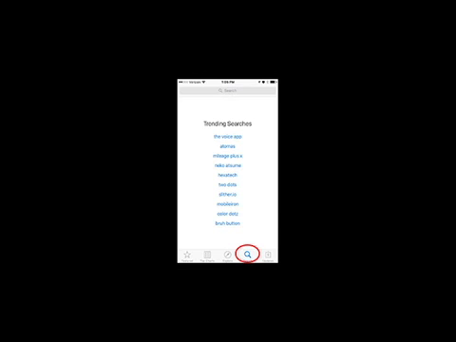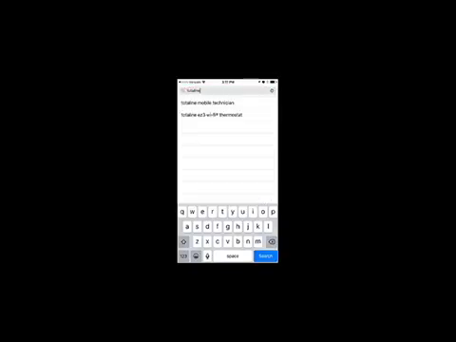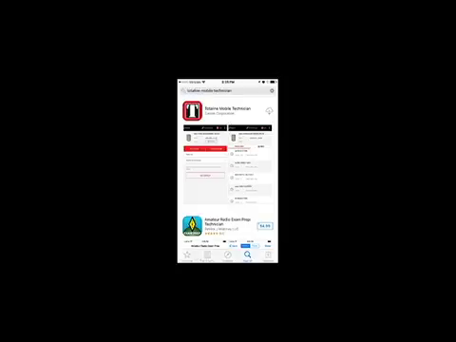Now you are in the search screen. At the top, you will see a search box. Type in Totaline. You will see the app Totaline Mobile Technician in the top result. Click on it. To download the app, you will see a little cloud with an arrow pointing down on the top right of your screen. Click on that to begin downloading the app.